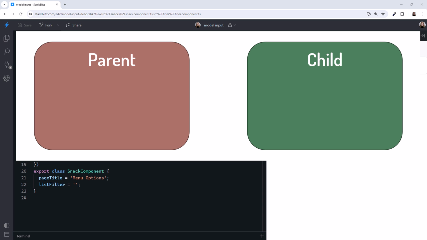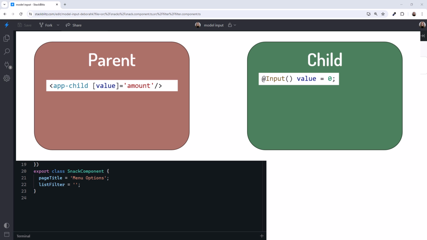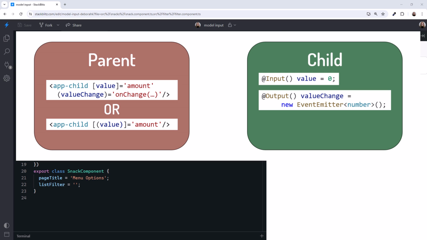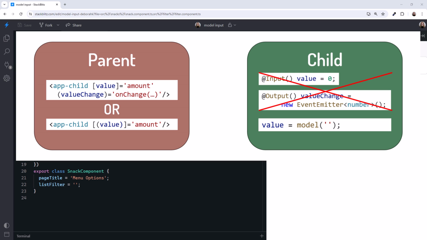The child component would define an input property to get the value from the parent component and define an output property to send a notification event with the new value. Starting in Angular version 17.2, we now have a new model input. The model input makes it easy to two-way bind data between a parent component and a child component.